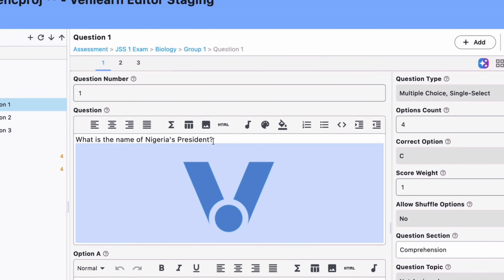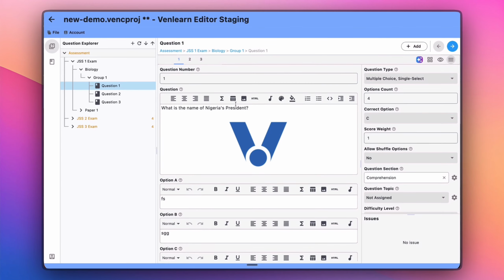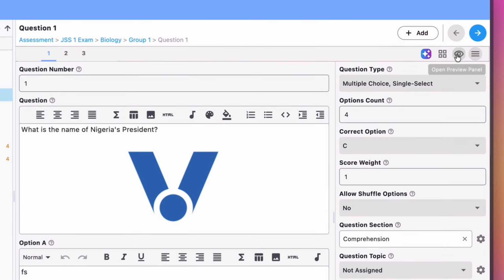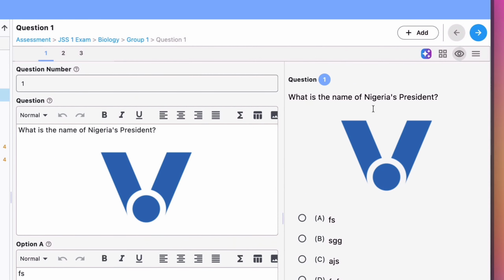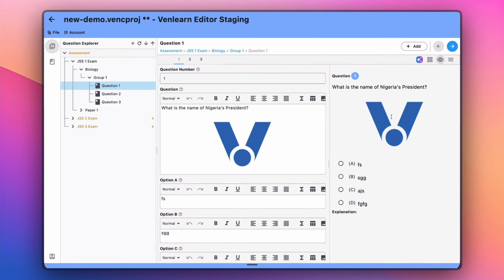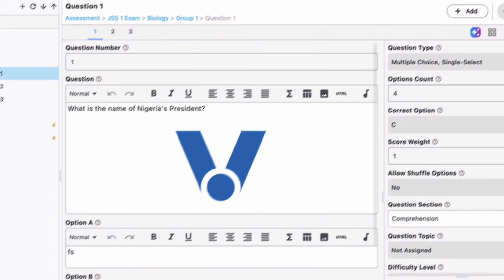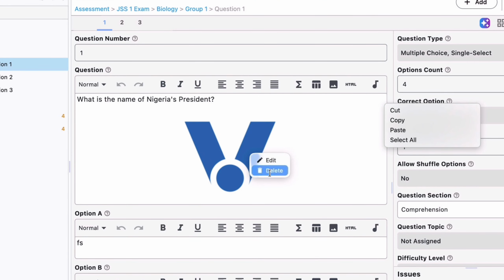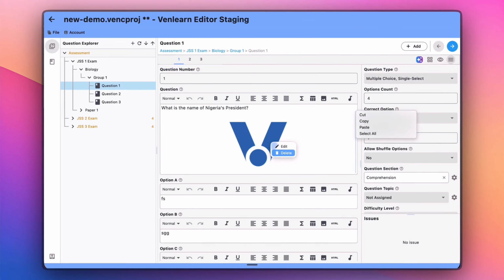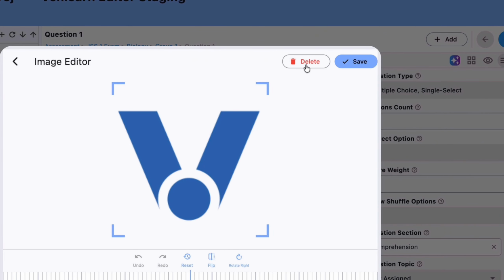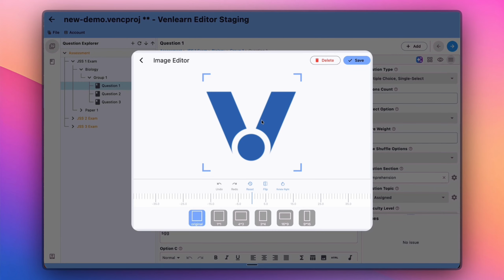Now, after you save an image, automatically it is added to the editor as well as saved in the file system of the project. In order for you to preview the image, you can click on the preview and you see how the image looks. Now, there are other things you can do to an image. You can decide to delete the image simply by right-clicking on the image and clicking on the delete button, or as well you can edit it and delete from here, or you can make changes as you desire.